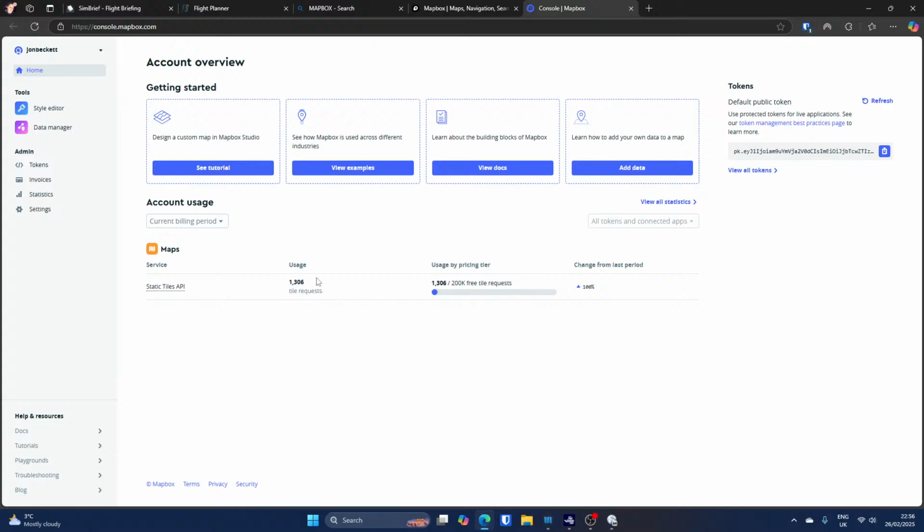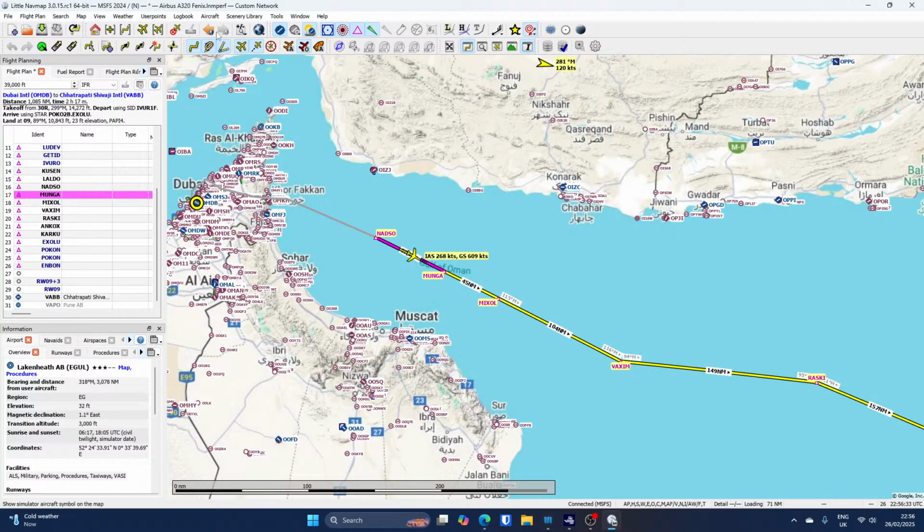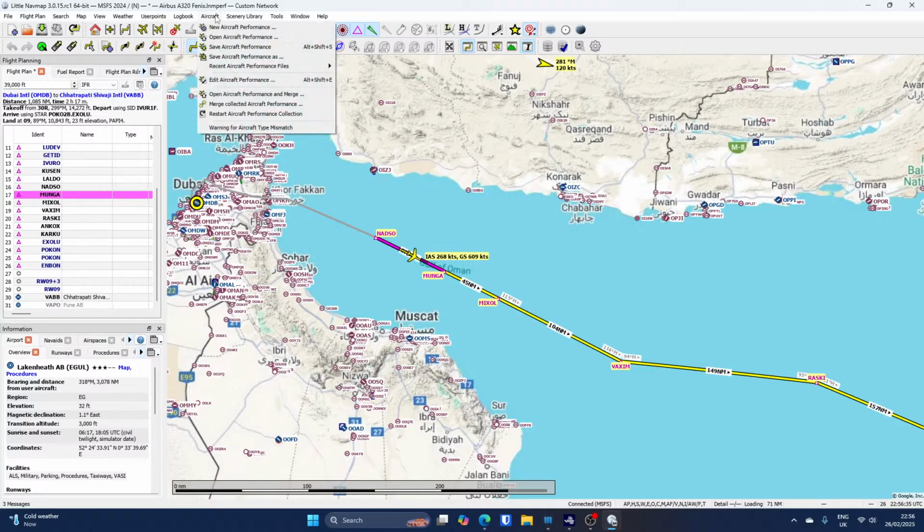So you can see here I've used 1,300 tile requests so far. I get 200,000 on a free account for free, so I've hardly touched my allocation while I was playing with it. Once you sign up with Mapbox, they give you an API key, and you can plug that into the settings of LittleNavMap. Once you've done that, you can use all those other maps.